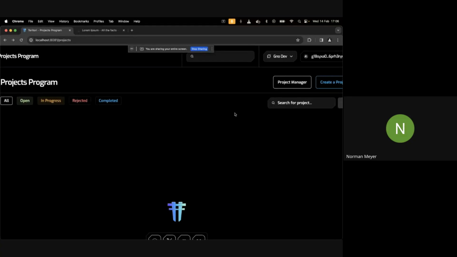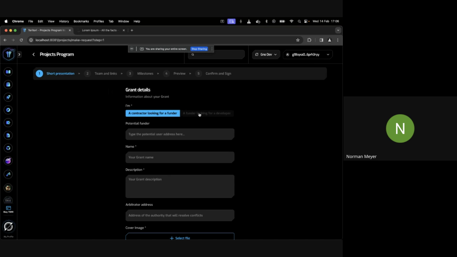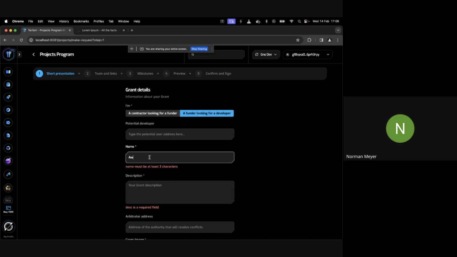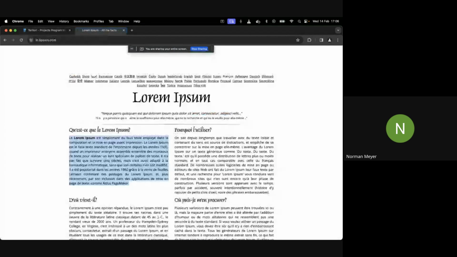Let me find my Chrome page. Oh, I can share entire screen, it's okay. So, you already saw that, I think. So I just create a new project. Let's say awesome project, web project. I can put a description.